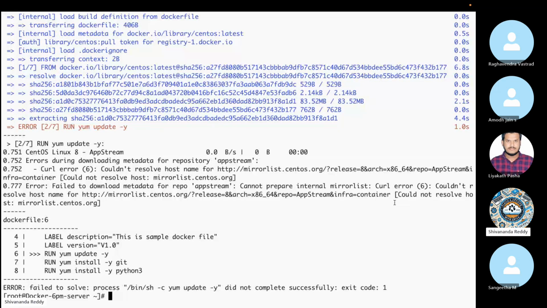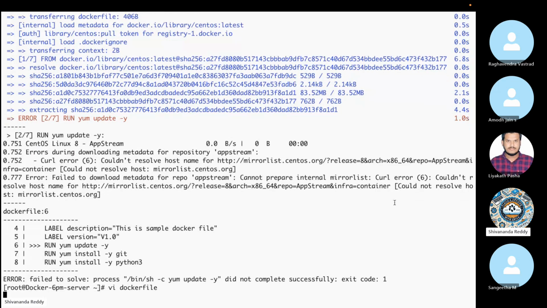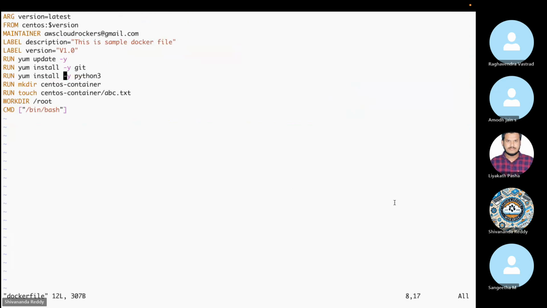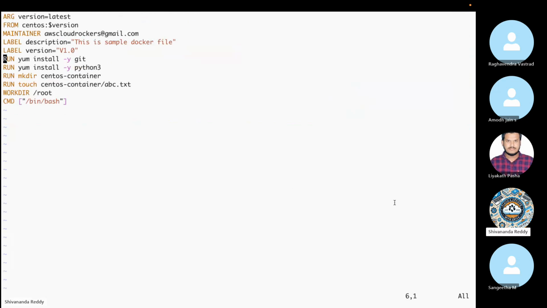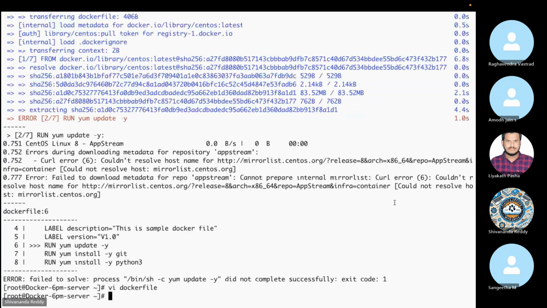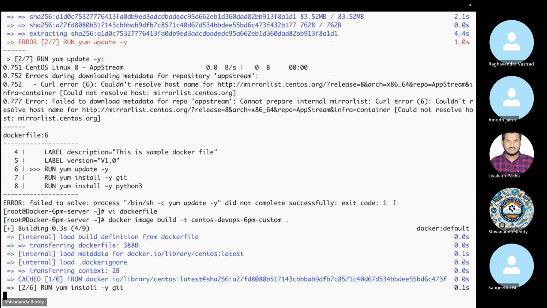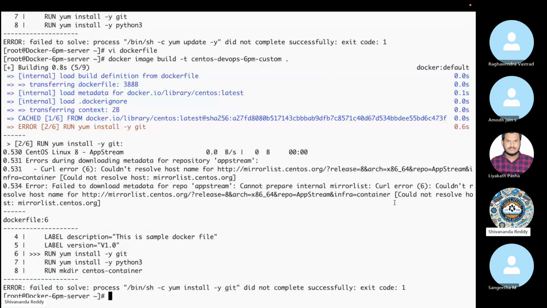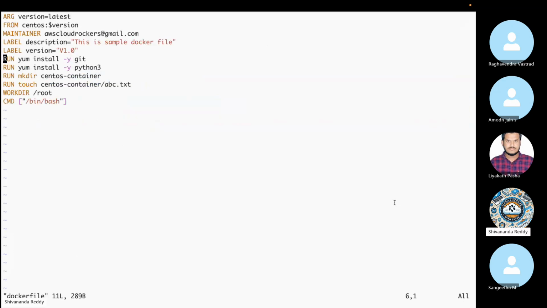The update -y command is not there. List CentOS. Okay, let me edit that line. I'll remove update. Let's see. Install is also not there. That means there's a problem with CentOS itself. Then instead of CentOS, I'll replace this with Fedora.